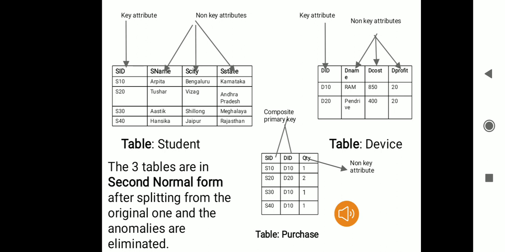In this way, on splitting the table into three parts, we can easily add a new student record in the student table, a device record in the device table, and the information about quantity of device purchased by a student in the purchase table without encountering insert, update or delete anomalies. As a result, the anomalies have been eliminated and the tables student, device and purchase are in the second normal form.